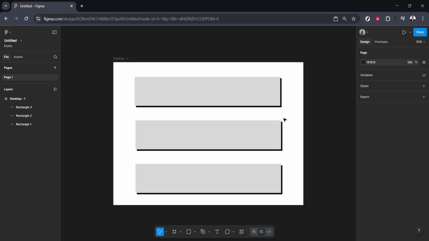And there you have it, a perfect one-sided stroke using the drop shadow effect. This technique is incredibly versatile and allows for precise control over your designs. I hope this video has been helpful in expanding your design toolkit.